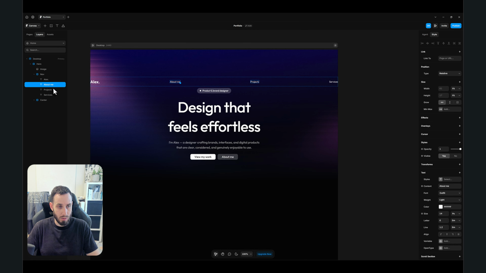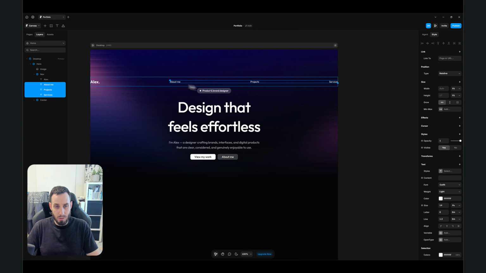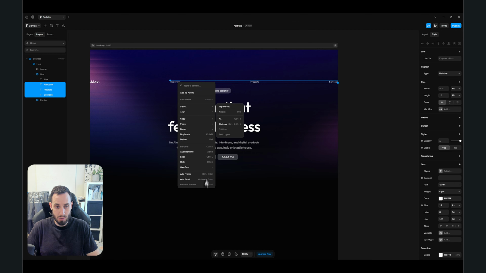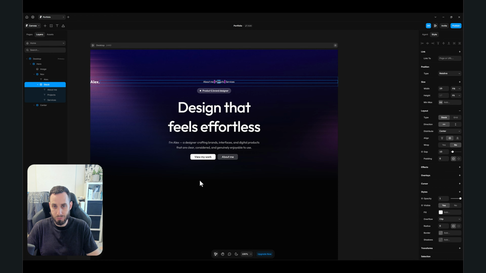So now let's select all of the links, all 3, and right click and add stack. Let's name the stack links. From the right panel, let's give 24 gap between the items. No, let's do 32.